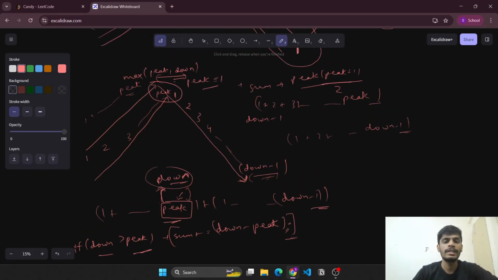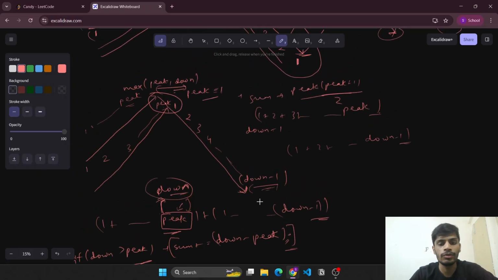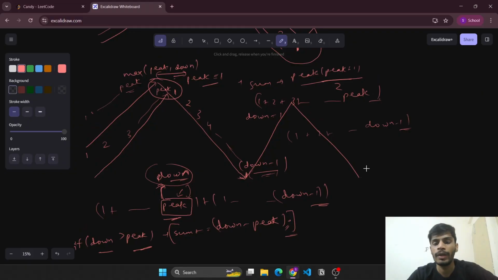Now again we'll have assigned values in this form, and again we'll get some increasing slope. So in the next iteration, we'll check for the increasing slope, then the decreasing slope, and update the value in a similar fashion. So at a time, we'll be solving in pairs of increasing slope and decreasing slope.